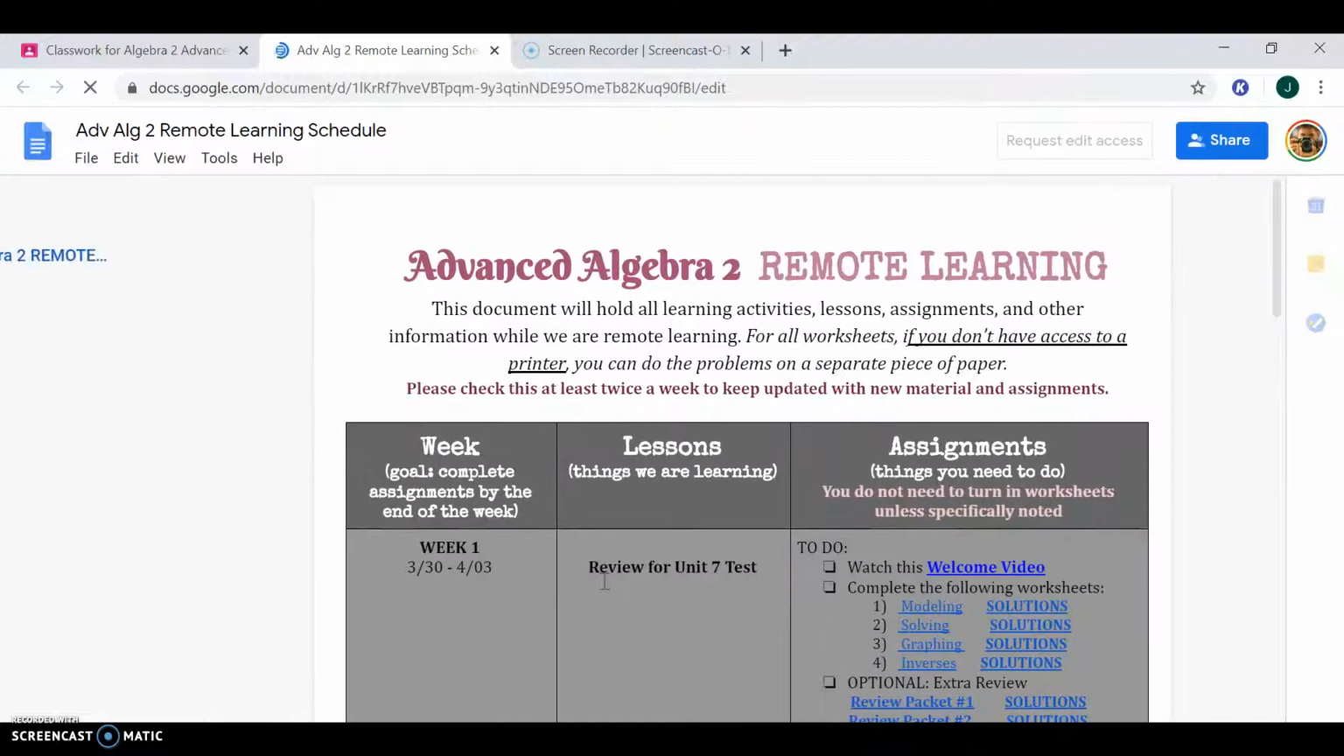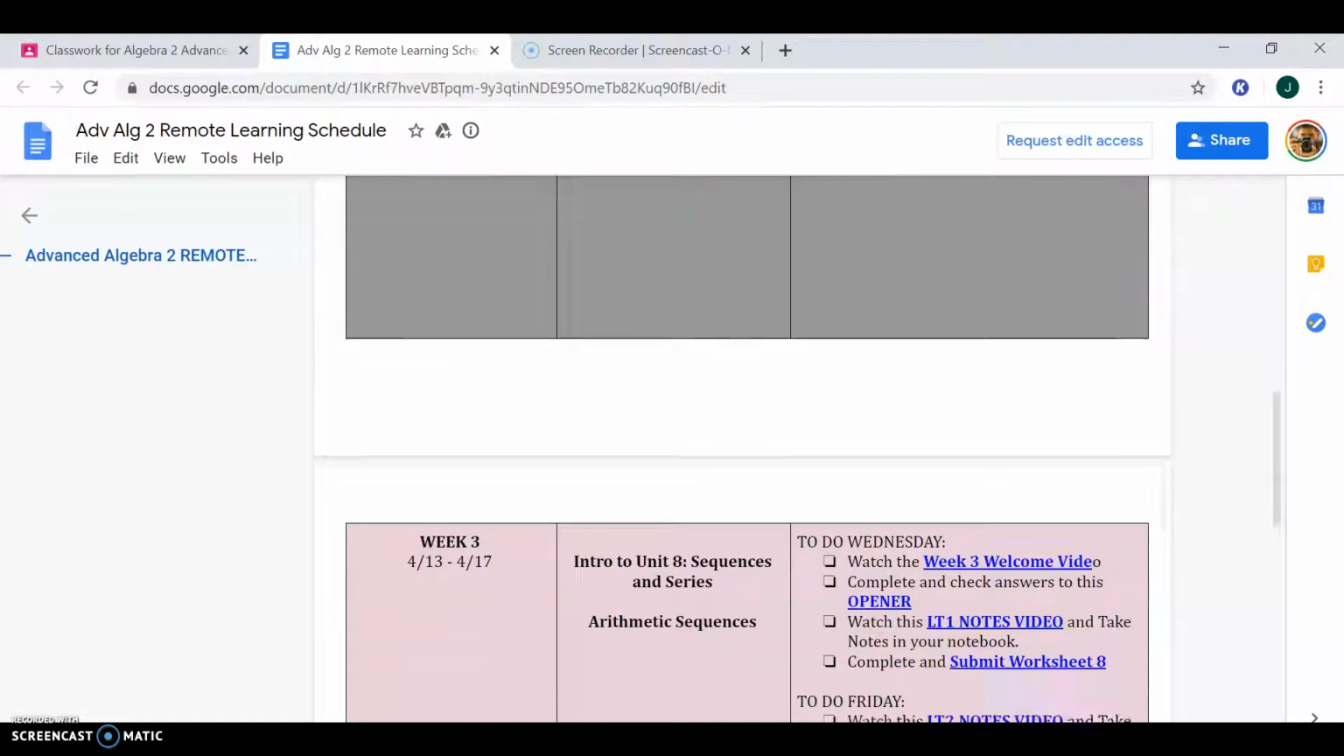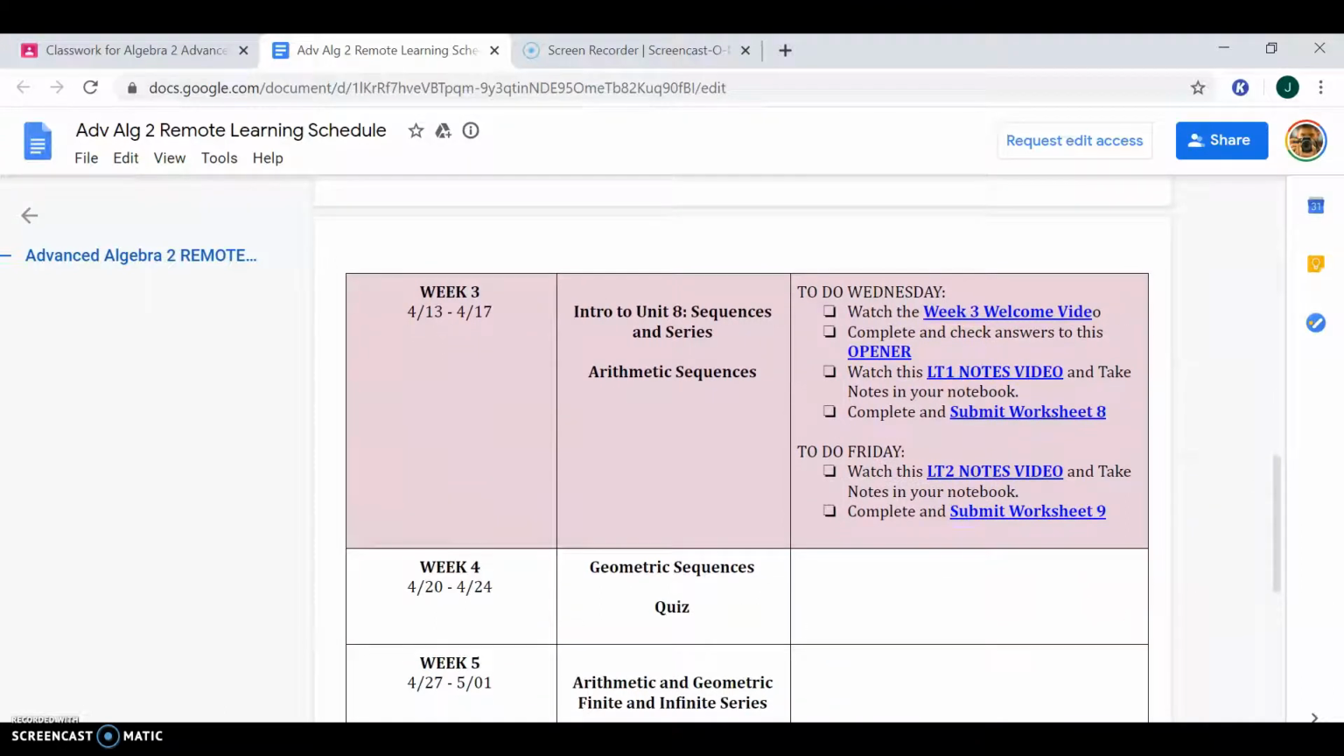We're done with weeks 1 and 2. That's why they're grayed out. And now we're into week 3. We're going to learn our introduction to Unit 8, Sequences and Series, and equations of arithmetic sequences specifically this week. That's what we're learning. So to do on Wednesday and Friday, this is going to run this week kind of like our traditional lecture and practice weeks in class.